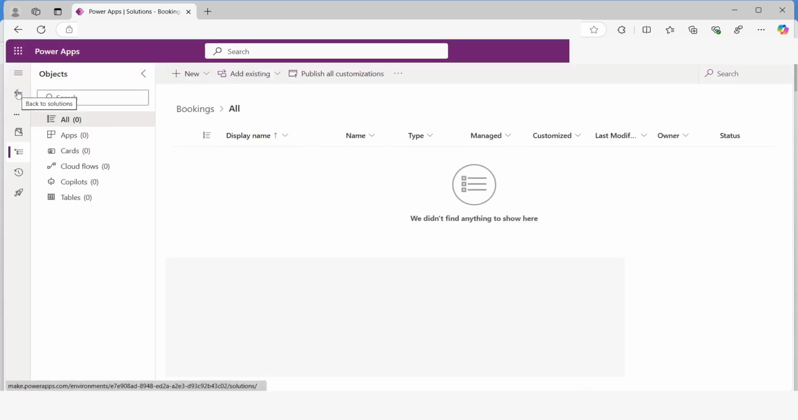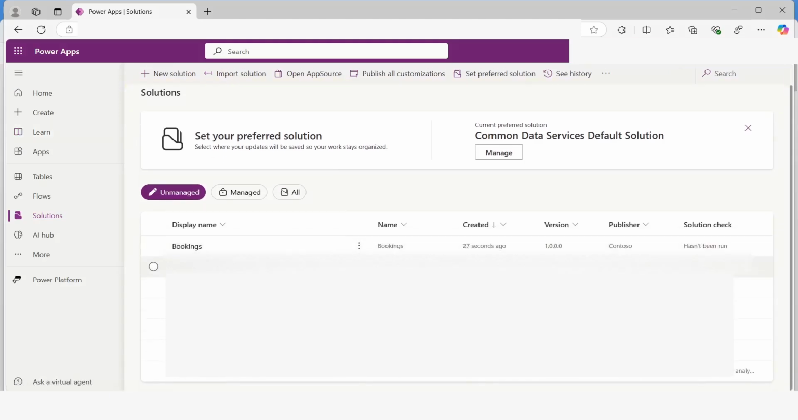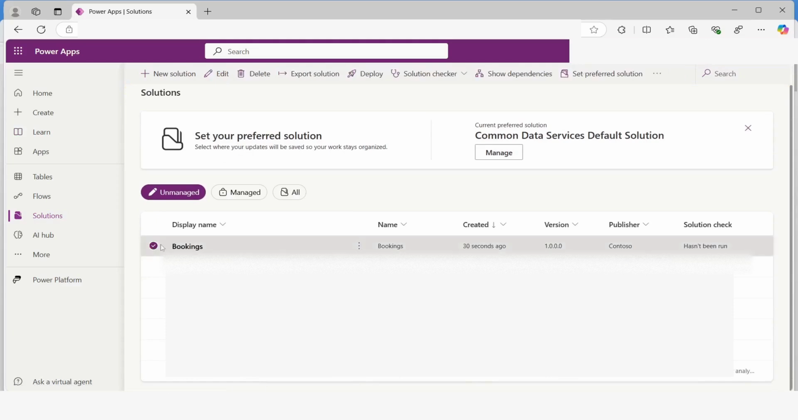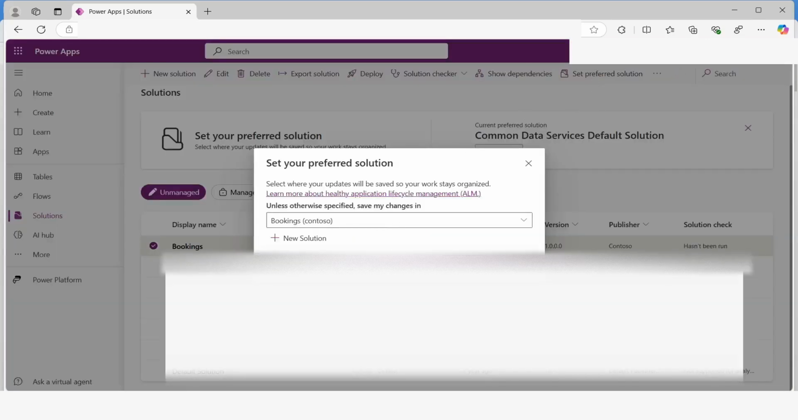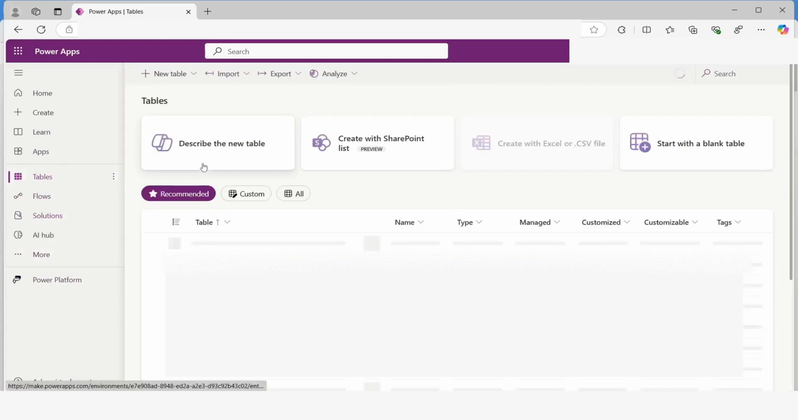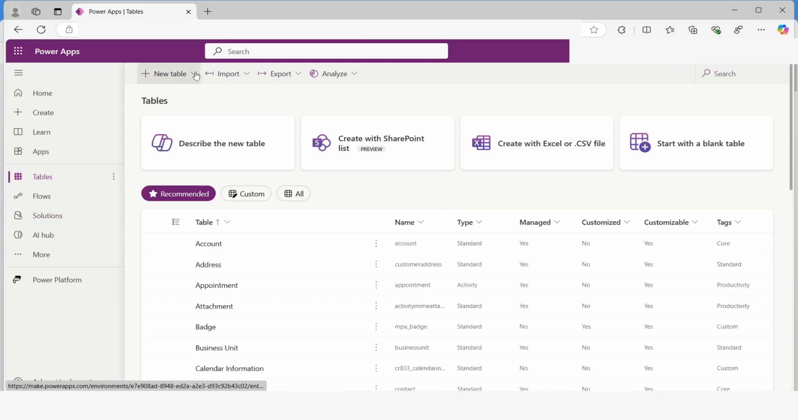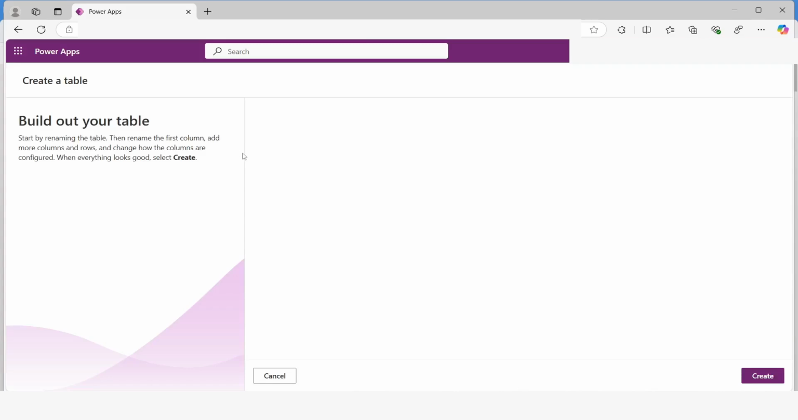Now I will click on this Back to Solution. Now I will select the solution and then click on Set Preferred Solution. And then I will click on Apply. Now what I will do is I will click on Tables. Then click on this drop down and then click on Add Columns and Data.